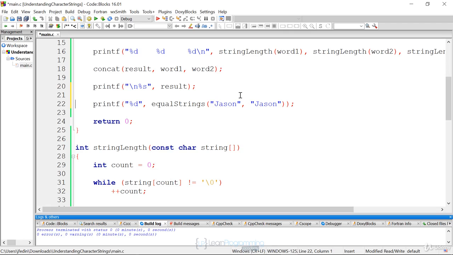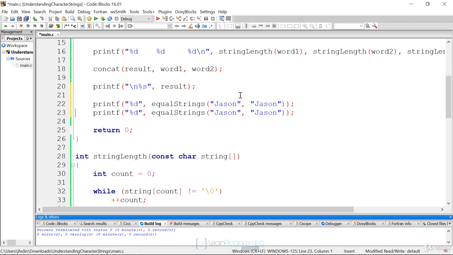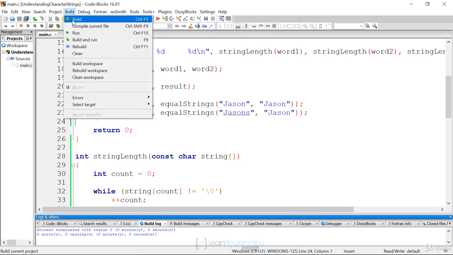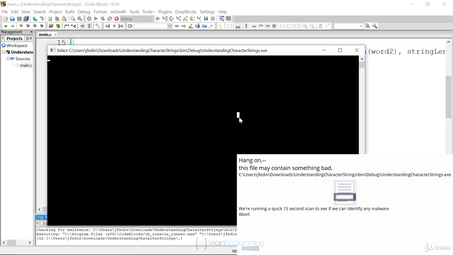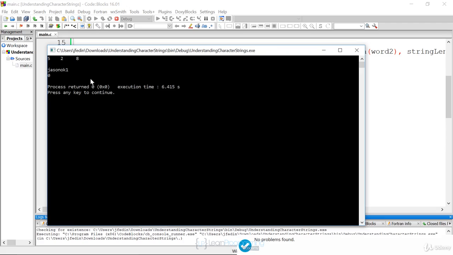And we'll call it again. Make sure we add a line feed. And this time we'll say JSONs. And the first one should return 1, the second should return 0. 1 represents true, 0 represents false. When we run this, we see 1 and 0.